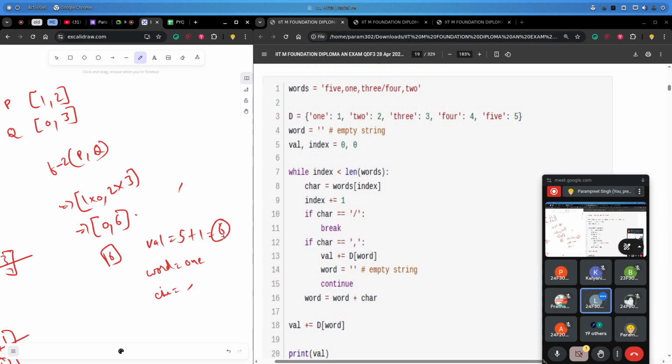After 6, what are we doing? We continue and move to the next characters, which are T, then H, then R, then E, then E. Okay, we are here at 3. After 3, what do we have? We have a slash. When the slash comes, what is happening? The loop is breaking. And this 3 will be stored in the word variable. Am I right? Word equals word plus character.